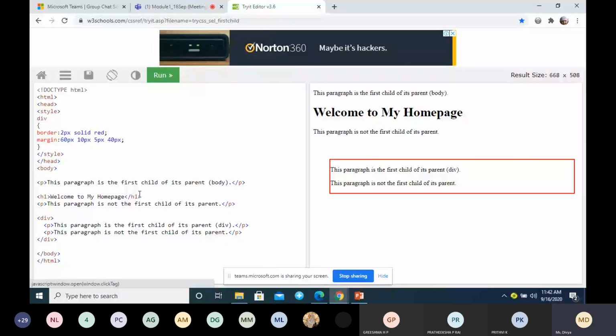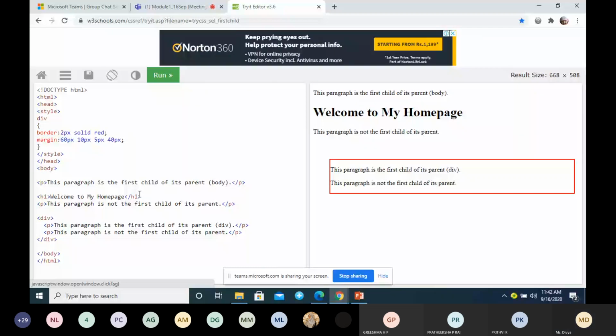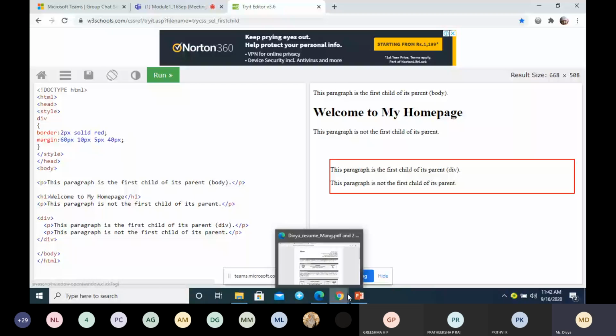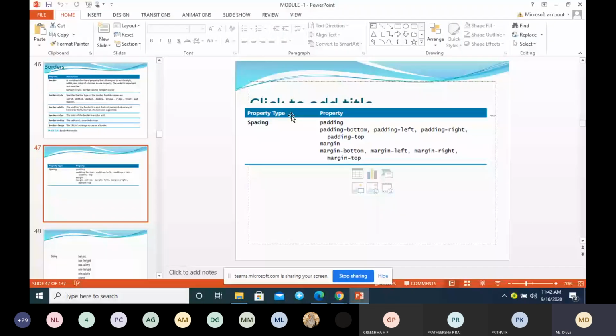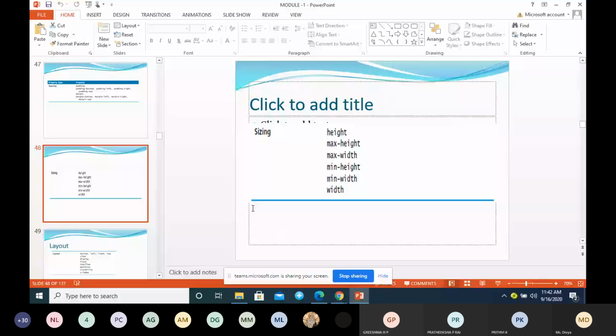So what is the difference between padding and border? So that is about spacing property types. In the exam, if they ask you to explain spacing property types, you have to explain this with the example. So moving on to the next one, sizing.